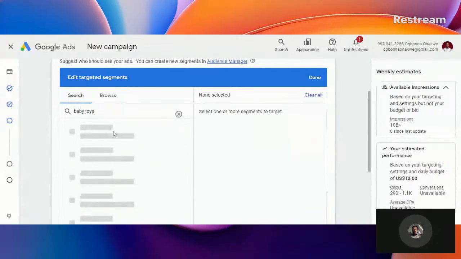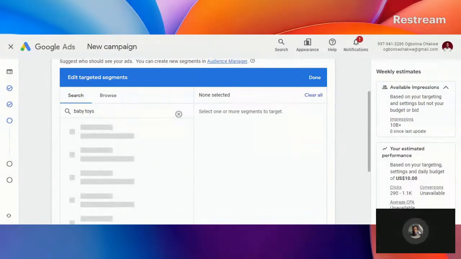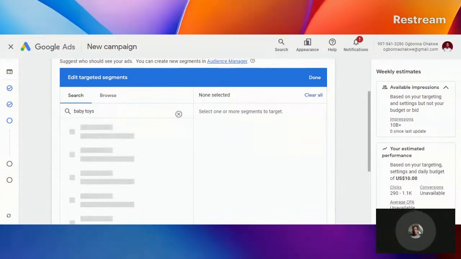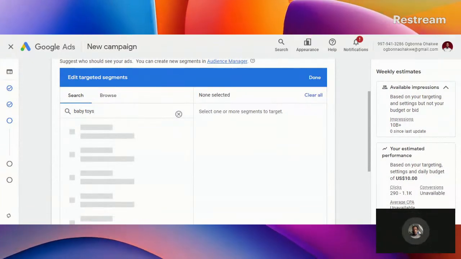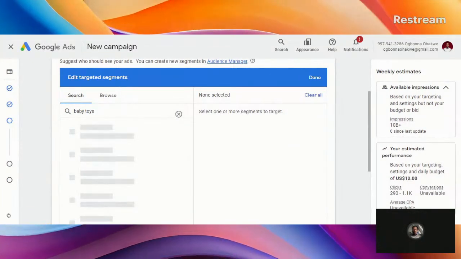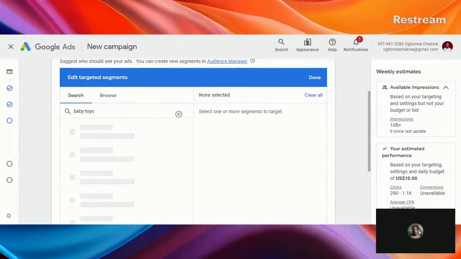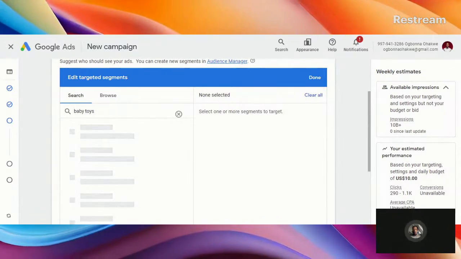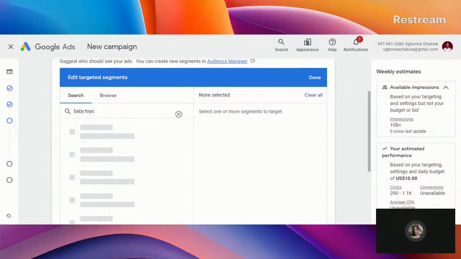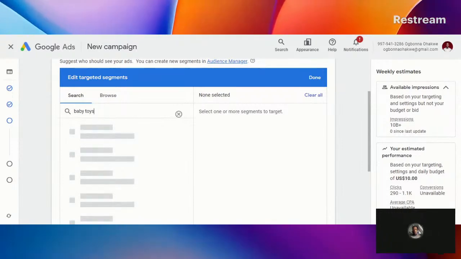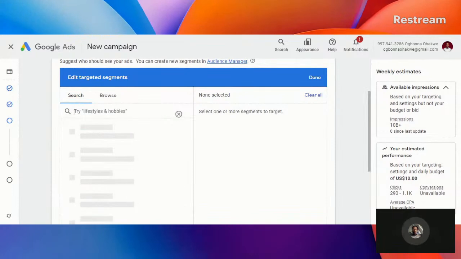So any keyword you type here, Google will show this campaign, this your ad you are trying to run now, to those people. That means everybody that is searching for baby toys will be seeing your campaign. That is why when I searched for affiliate marketing, I saw that campaign, because those guys are optimizing for affiliate marketing.